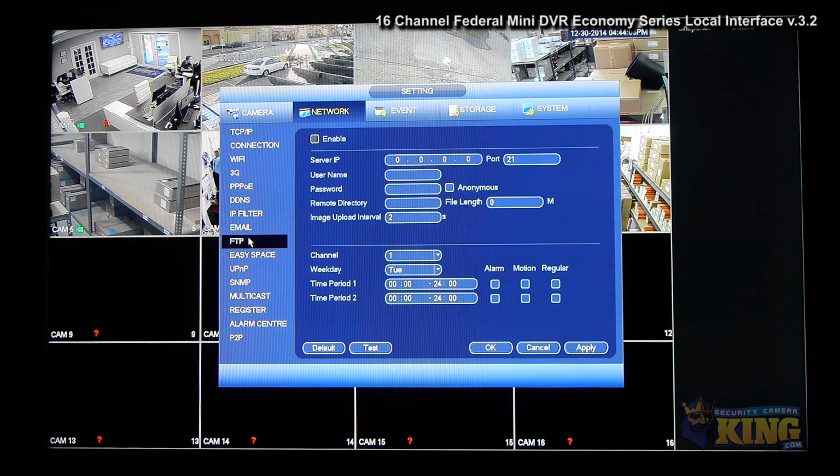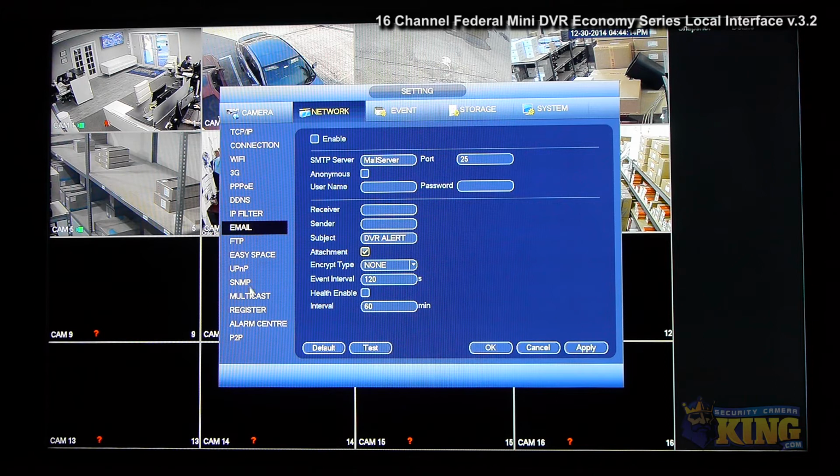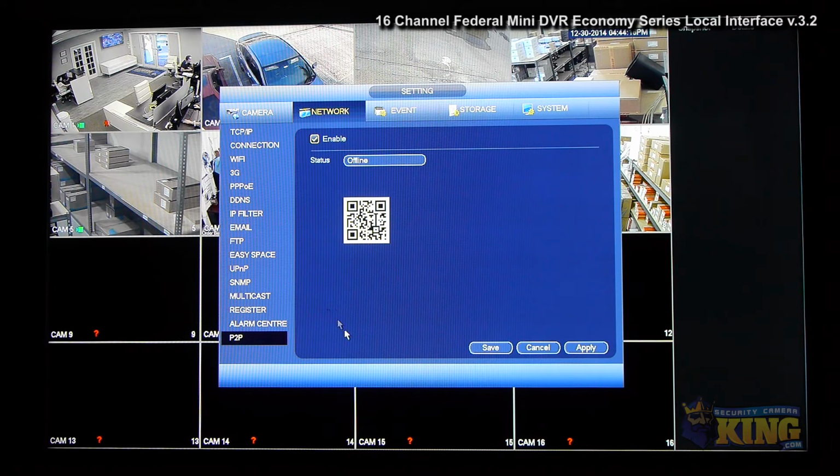You can enable FTP. You can enable mail notification if you want to receive a snapshot, for example. Very easy to use, extremely easy and very user-friendly.